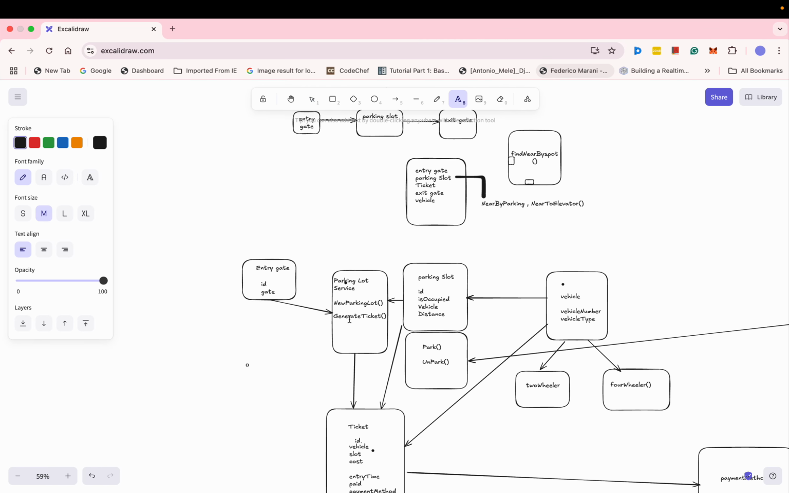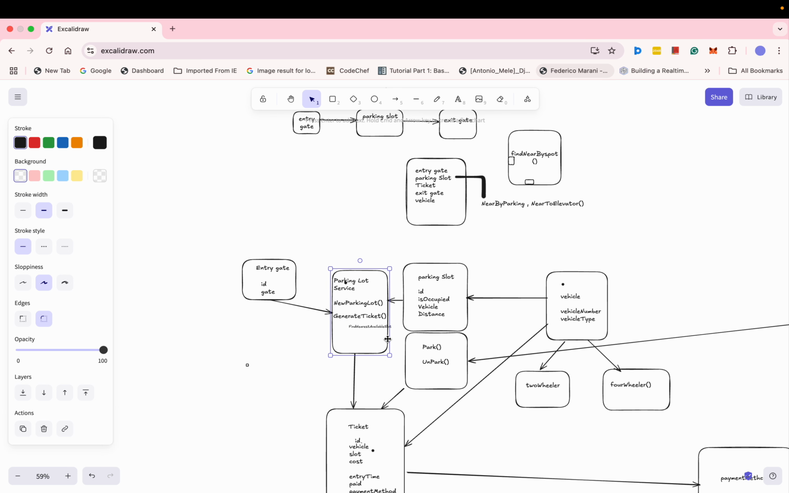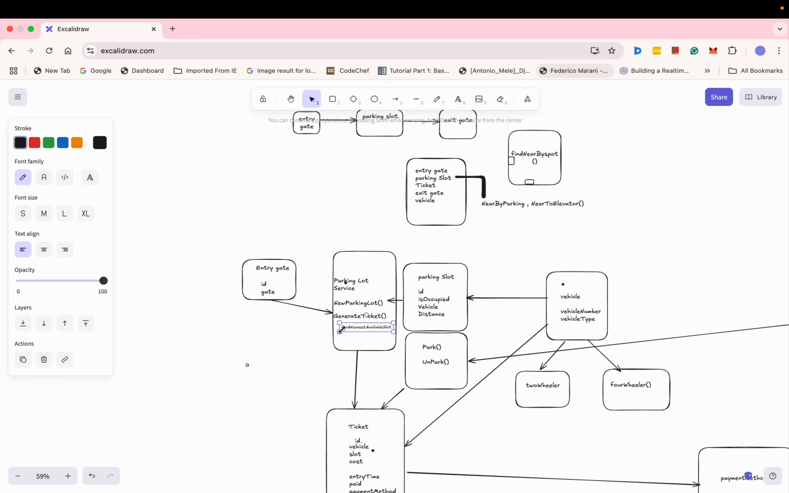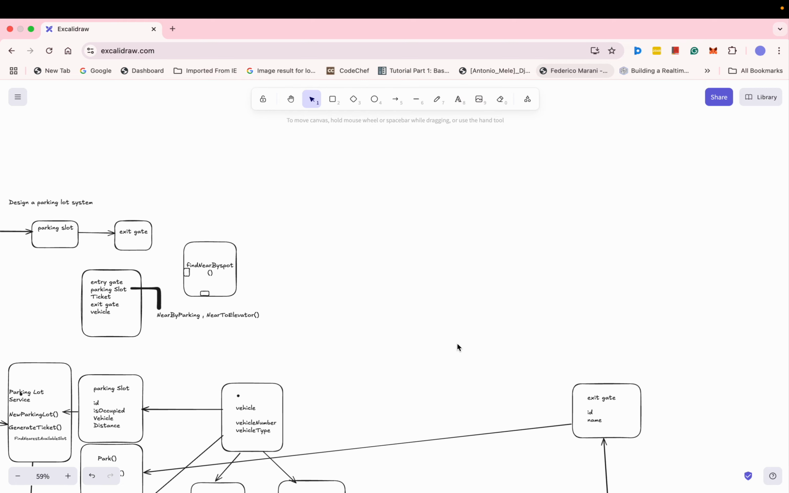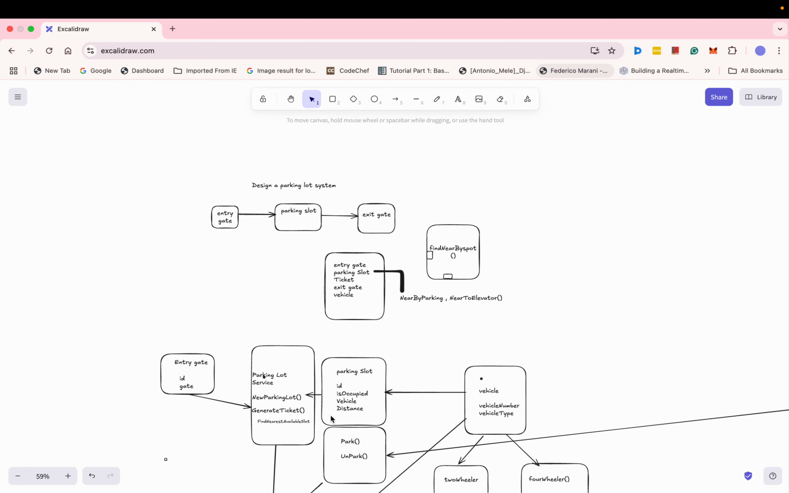I will make it a little bit larger. You got my point. Like for generate ticket, after that we need to find the nearest available slot. So this will be the thing I'm doing here, find nearby spot.